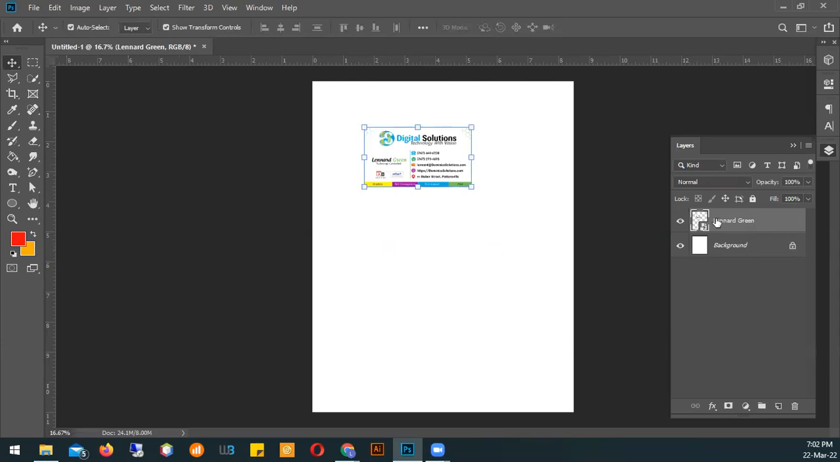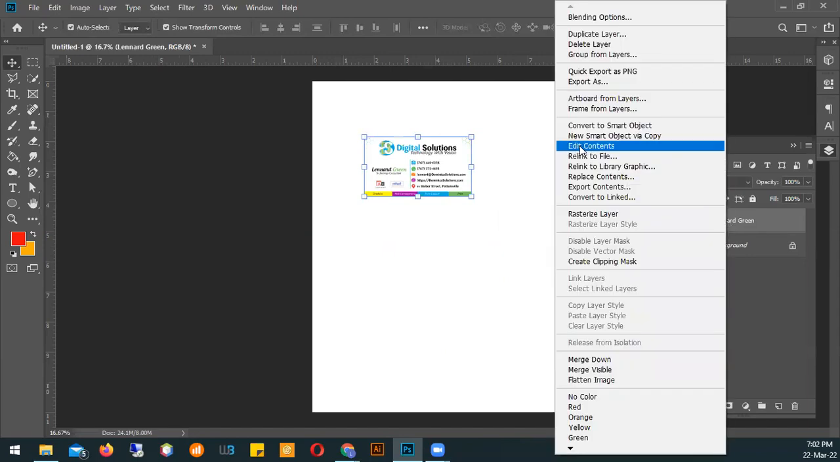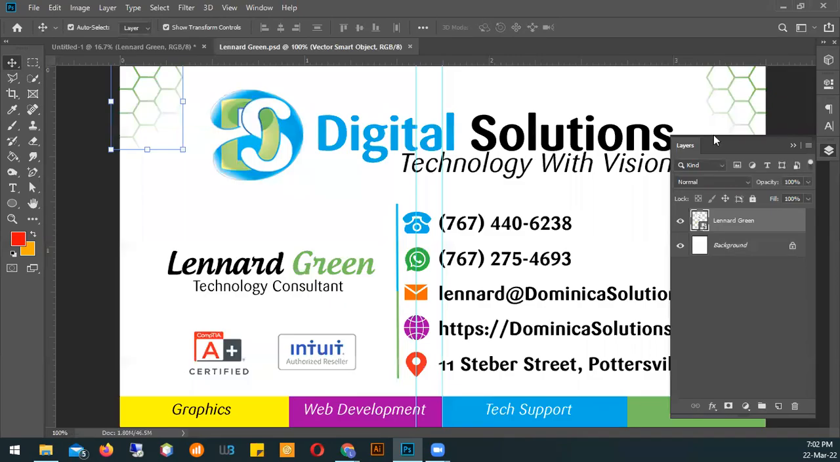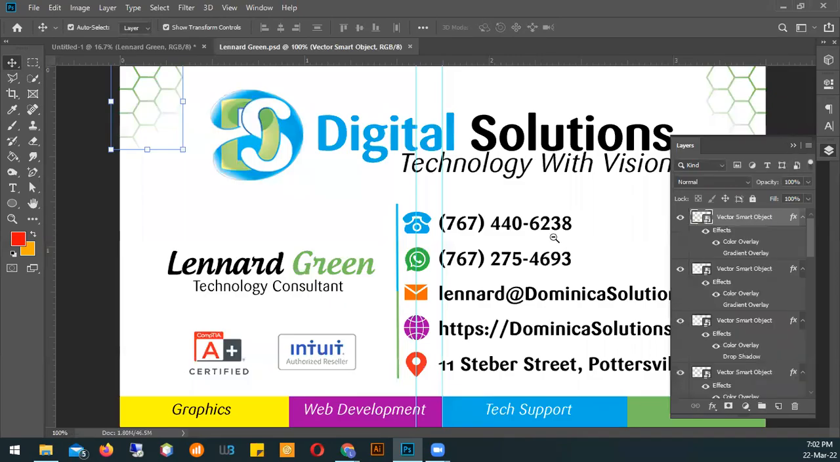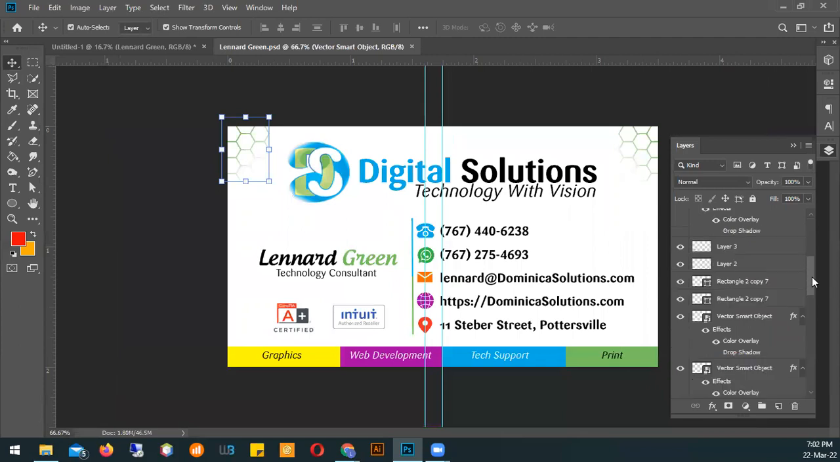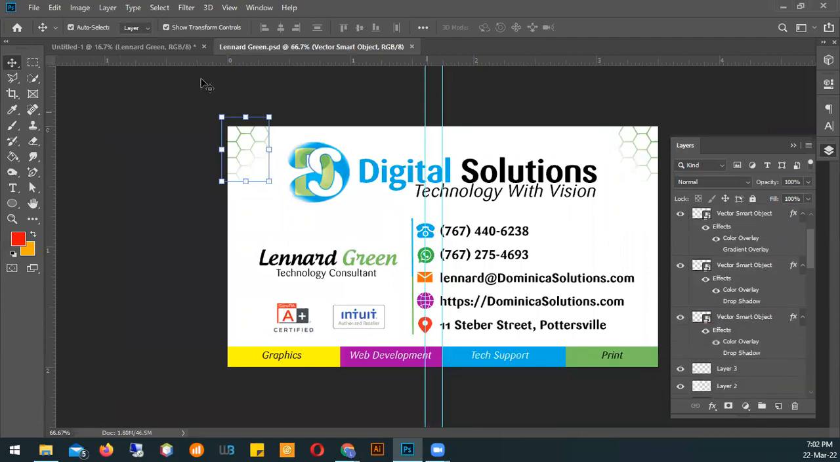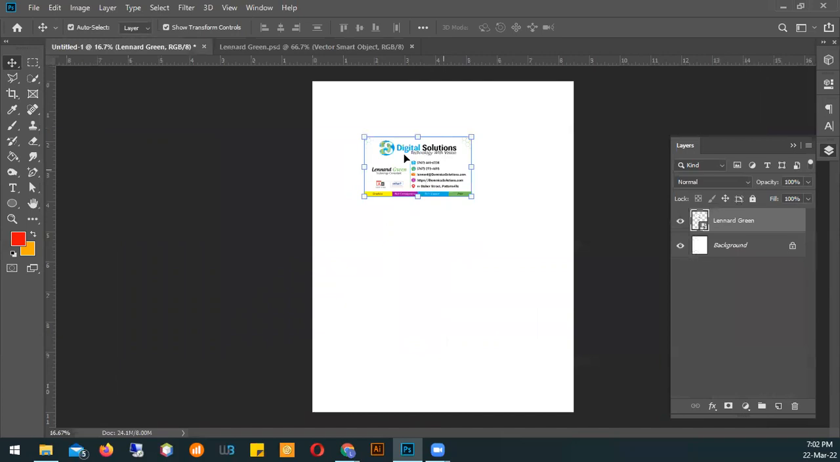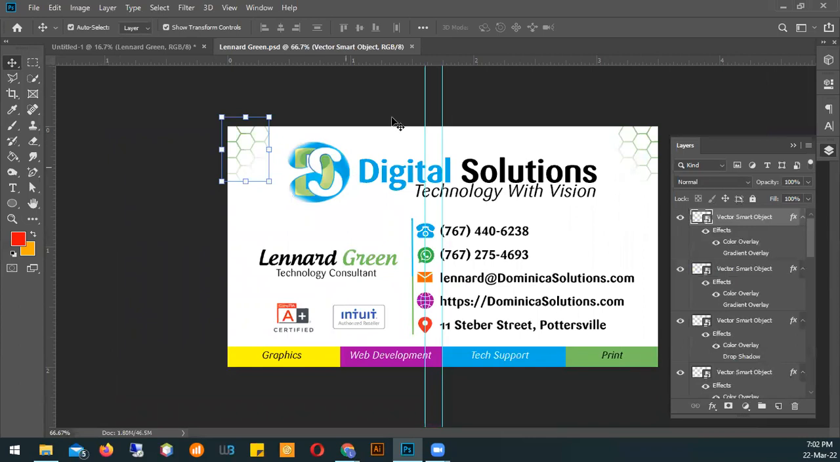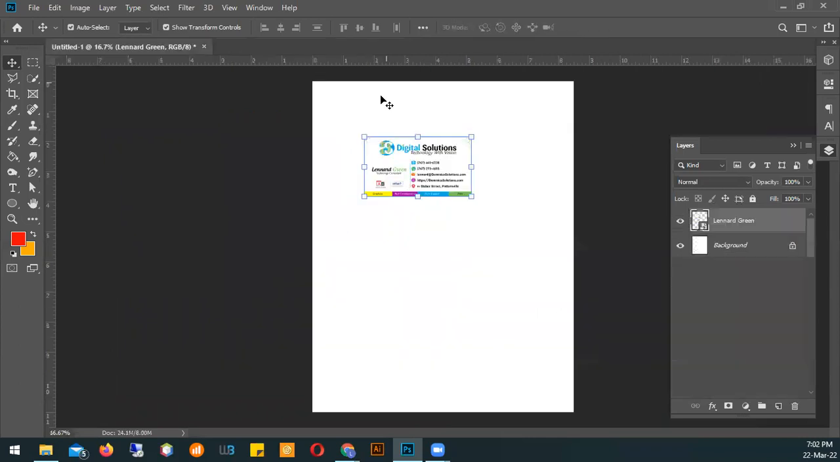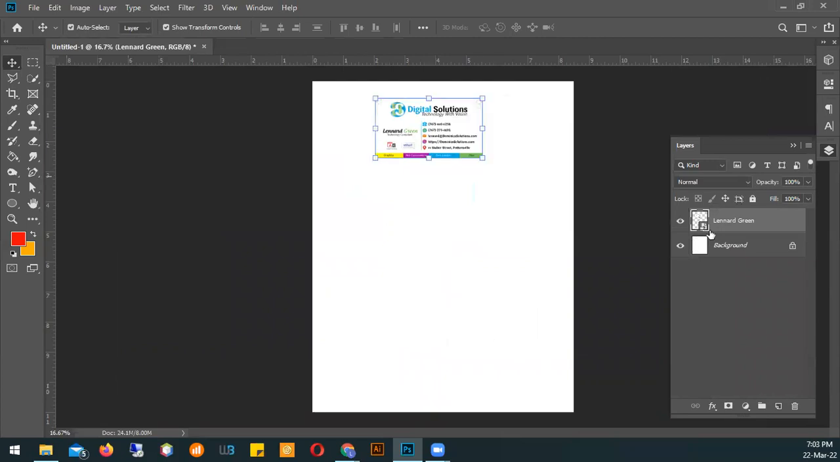It's a single file, a single layer, called Leonard Green, which is the name of the file, and I can manipulate it as a single object. However, if I right click and go to edit contents, I have my full business card and all of the layers within it. So all of that is contained within that single smart object. Everybody see that?